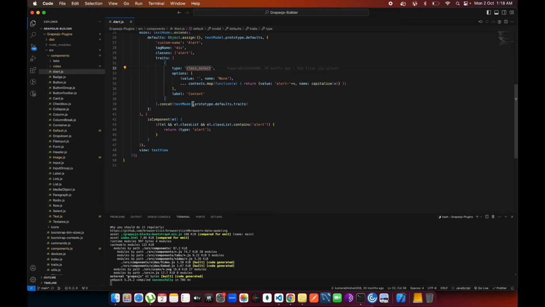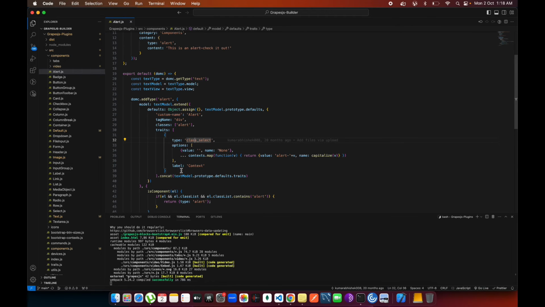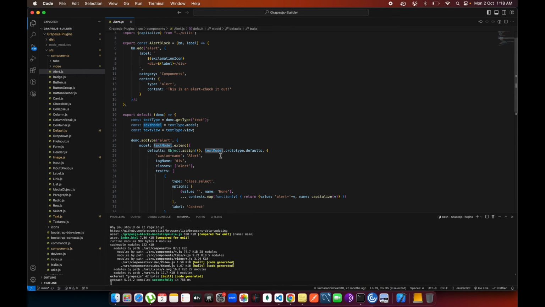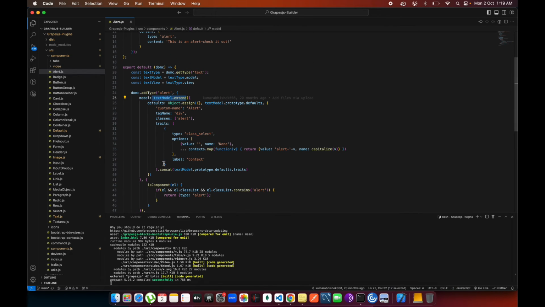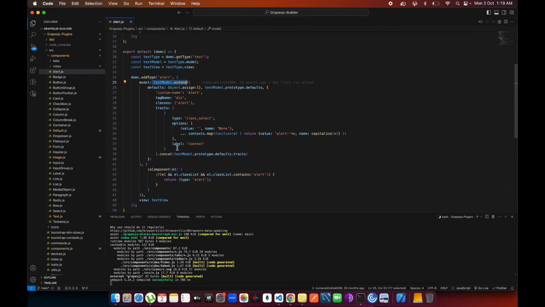And then concat model prototype default trait. So text model. You remember I was talking about model dot extend or something. This is where the model is. I'm taking the default model, the predefined model from the GrapesJS DomComponents get type text, and after that I'm extending it over here this way, text model dot extend, and then adding some more features to this. So whenever it loads, it will take the GrapesJS predefined model as well as the extended data, whatever I have defined over here, and that also will be coming over there.